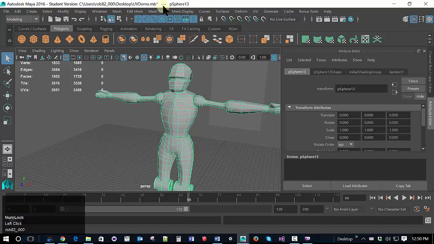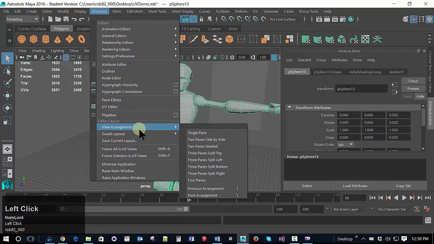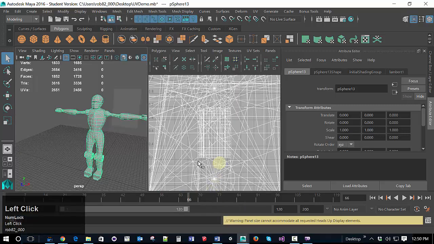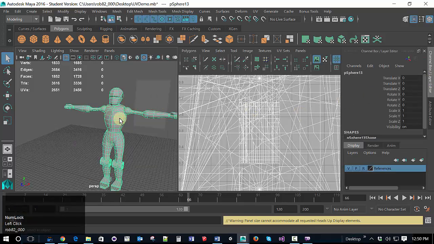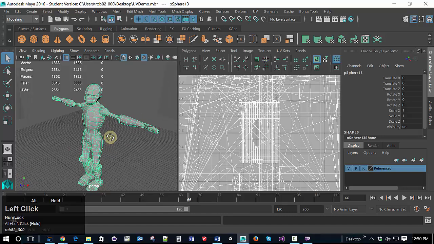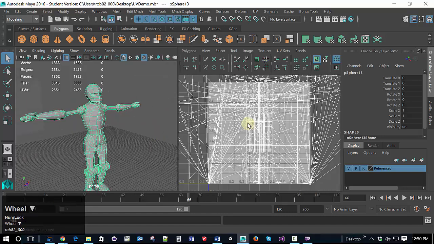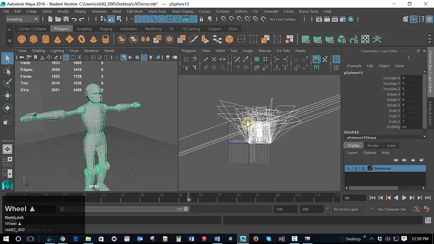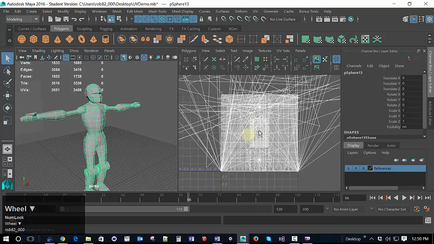But what we're going to do is go to Windows, and pick the saved layout down here, which is Perspective and UV Editor. And what that will do is display our model on the left-hand side here in perspective view, and the UV layout. And you can see this UV layout is quite a mess. And so what we need to do is put order into this.